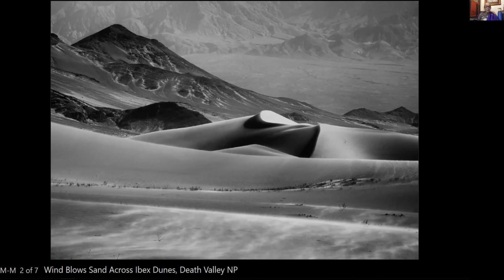Wind blows sand across the Ibex Dunes, Death Valley. All right, this is a fun shot, or a shot I'm really enjoying. I love the variety of textures we have. You did a wonderful job of demonstrating the wind effects and the blowing sands at the bottom.